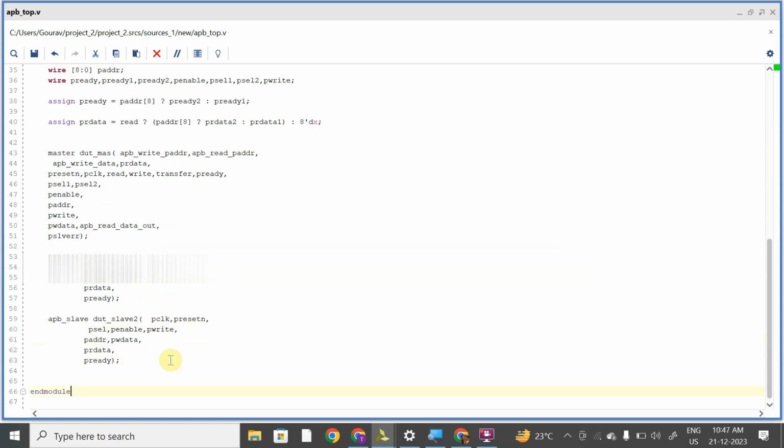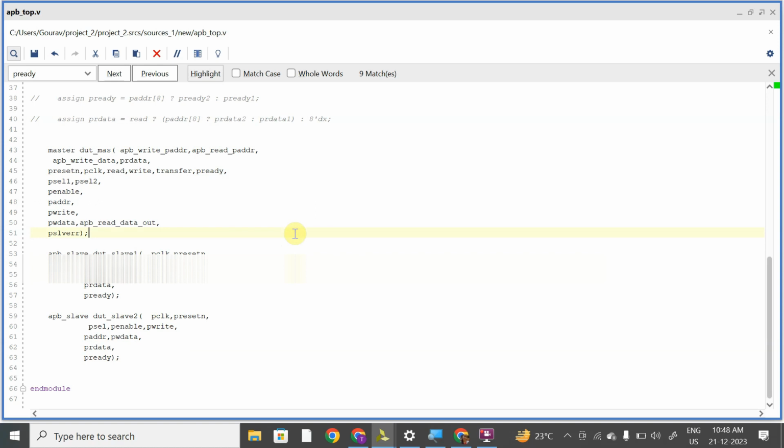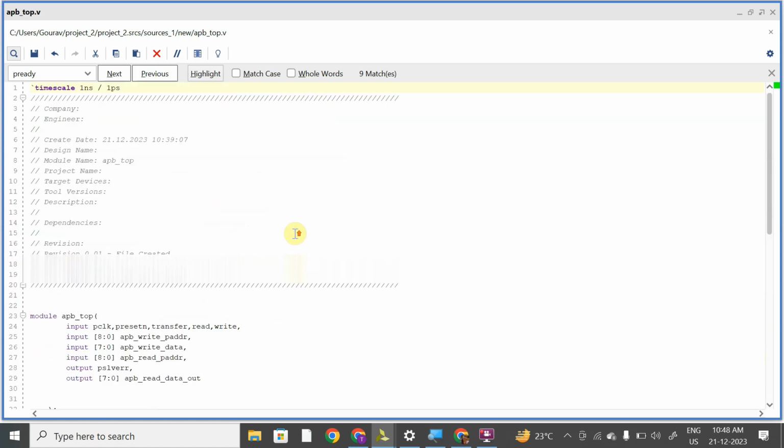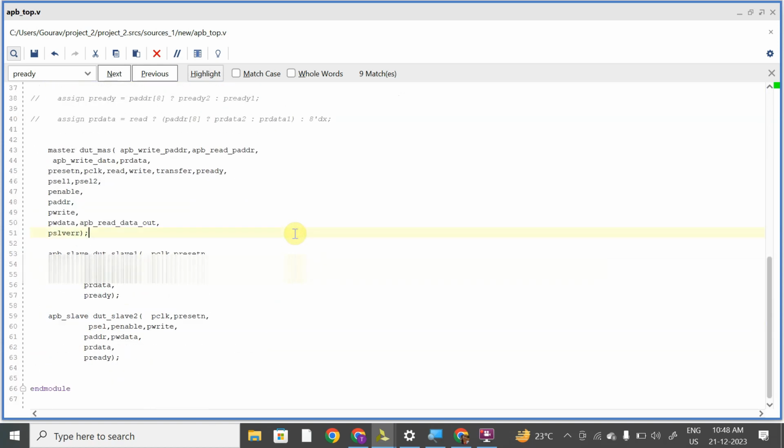And ending the module. So here, this is the Verilog code for the APB_top module. I have instantiated my master and the slaves.